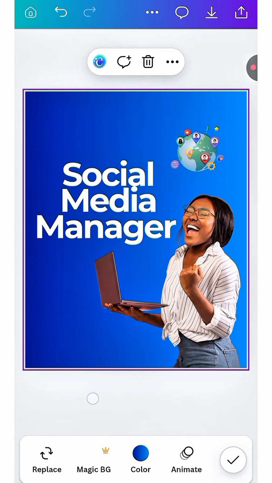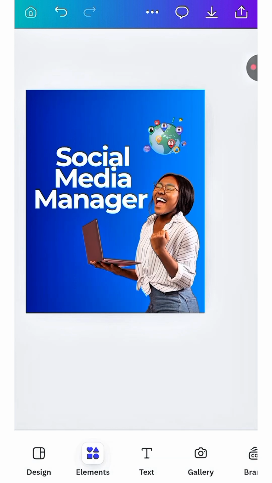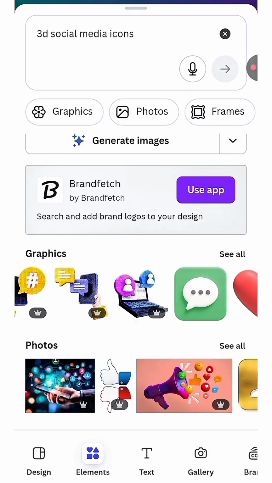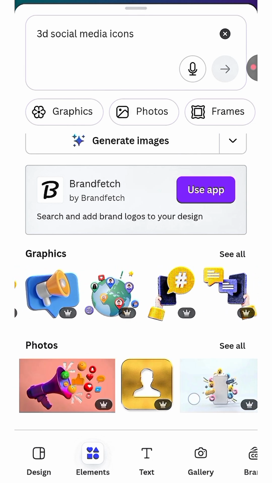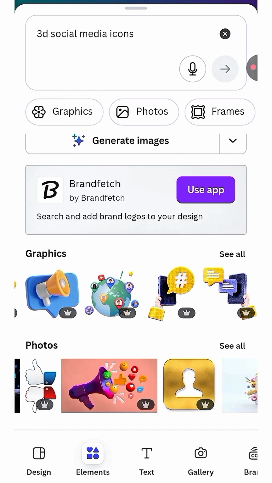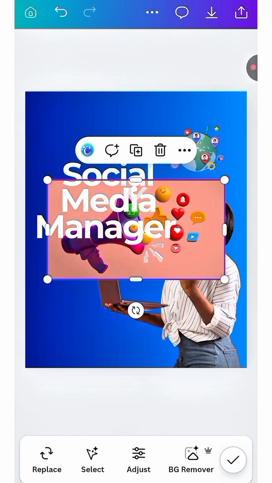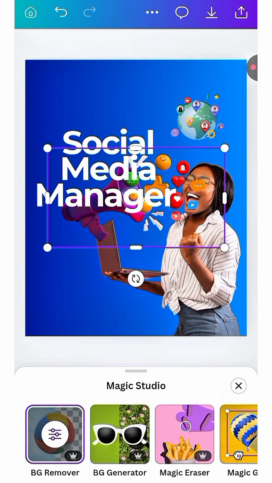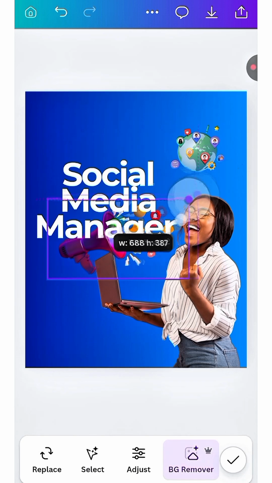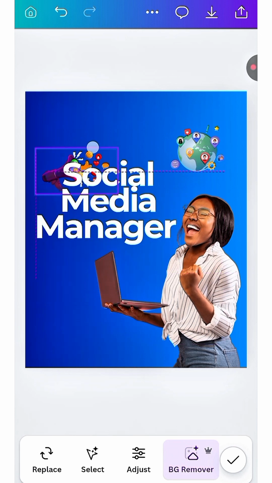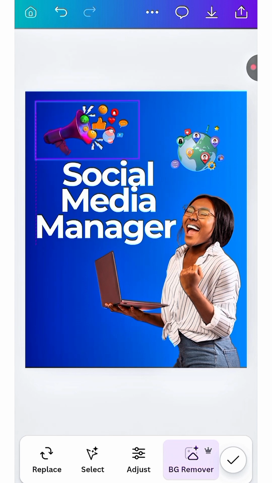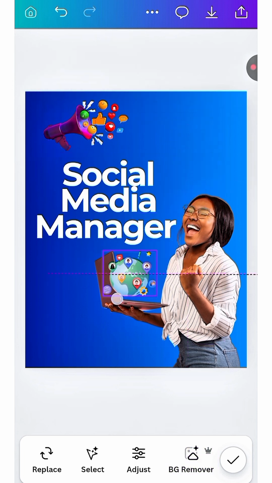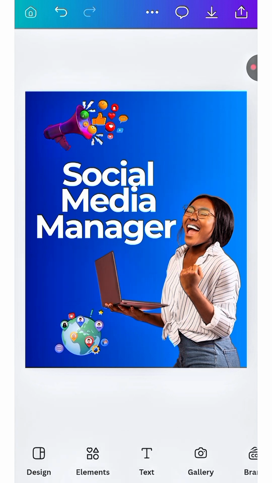Let's insert another one. So I could decide to insert, let's say, this one, but this one has a background, so let's erase the background. Click on BG remover, which is background remover, and voila, we have this. So I'll just reduce the size and place it maybe at the top right here. Yes, I think it's best at the top. Then this one can maybe come right here, and boom, here we go. We have our social media design. So this is how you can do it in 4 simple steps.